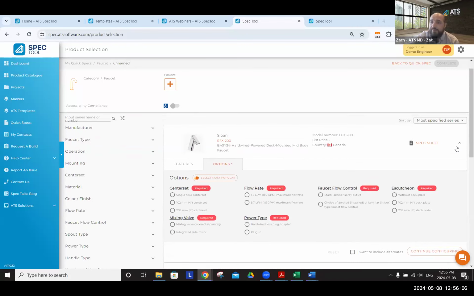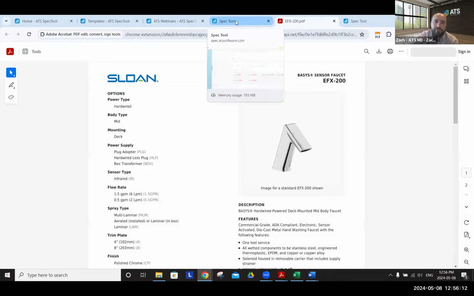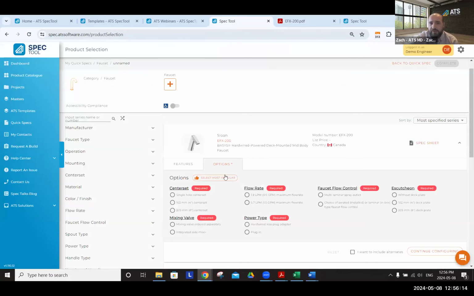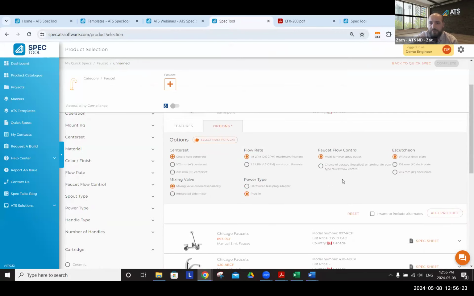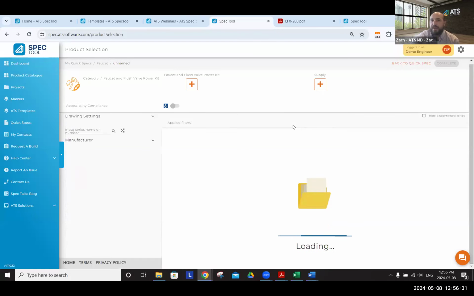If you want to confirm if this is the product you want, you can hit the spec sheet and view the manufacturer's spec sheet all on the SpecTool. And of course, you can either configure it yourself if you want that low flow version, or you can select most popular and it'll pre-select some of the most popular options for you. Add this to your product, or add this product, and it'll start adding product into that folder that we set up.